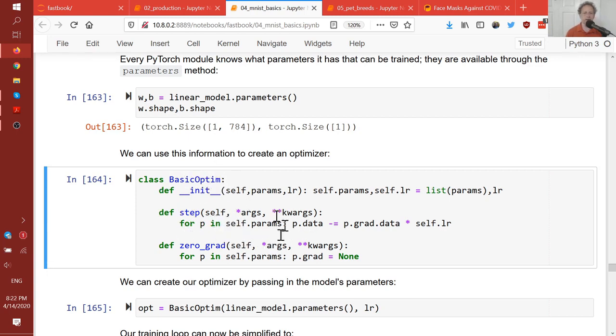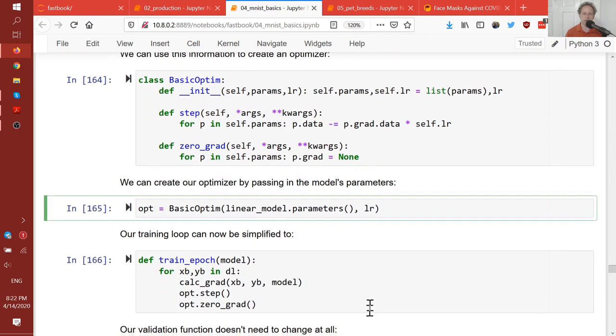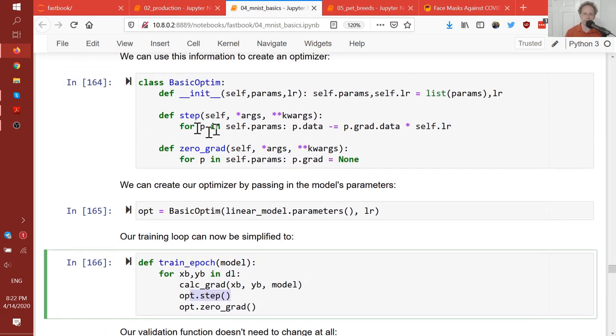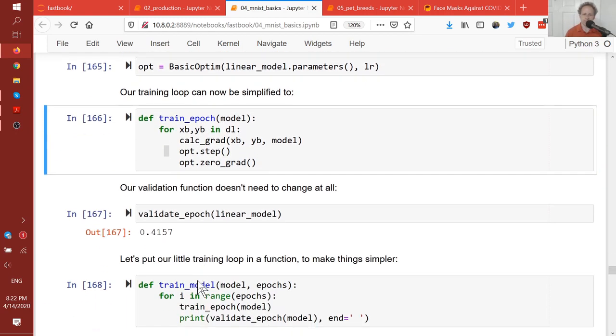Those are exactly the same lines of code we've already seen, wrapped up into a class. So we can now create an optimizer, passing in the parameters of the linear model and our learning rate. And so now our training loop is: loop through each mini batch in the data loader, calculate the gradient, opt.step, opt.zero_grad. That's it. The validation function doesn't have to change.